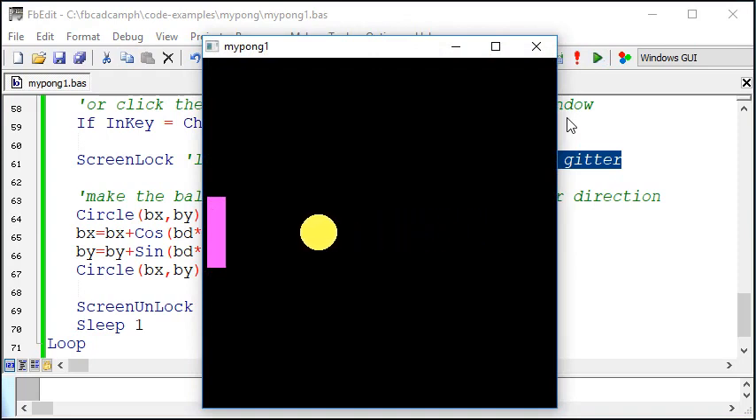Now the ball is just going to keep on going because I haven't told it to do anything other than just keep on going towards the 9 o'clock position.